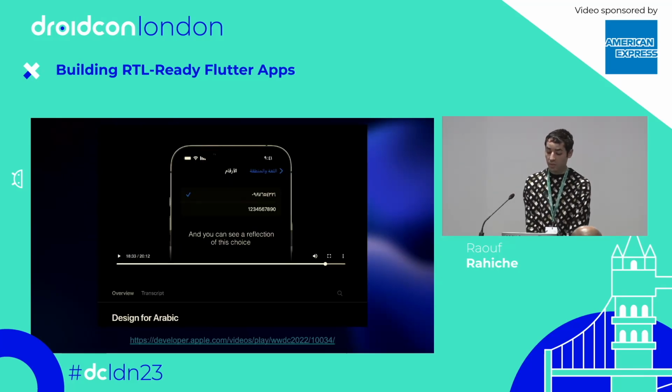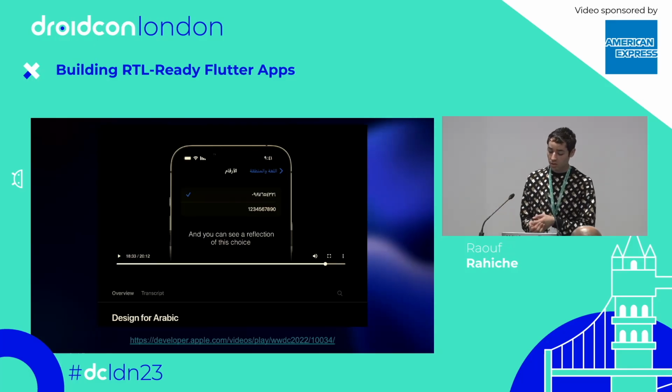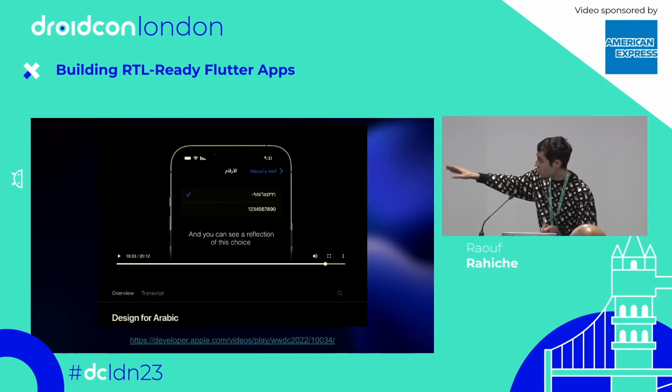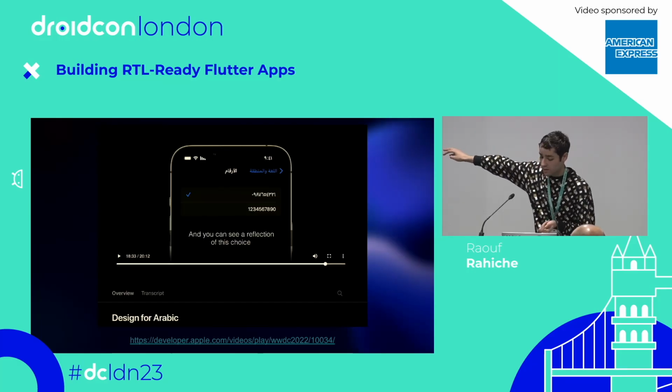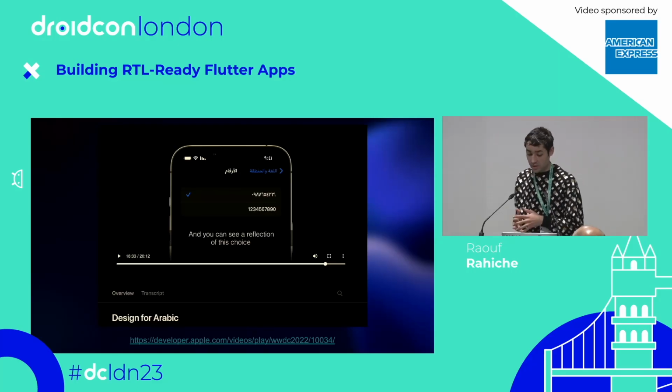This is an example from Apple. They had their first talk with a language that is not English just last year. This talk was about designing for Arabic. And here you can see the flow of numbers. If you read them from left to right, it is 1, 2, 3, 4, 5. But if you know how to speak Arabic or use those numbers, they are actually not in the same order. The first one on the left is not 1, it's actually 0. So it's flipped.